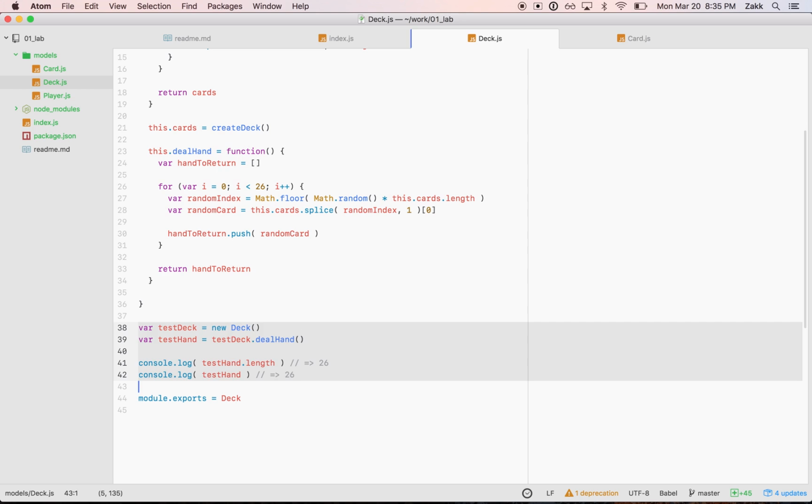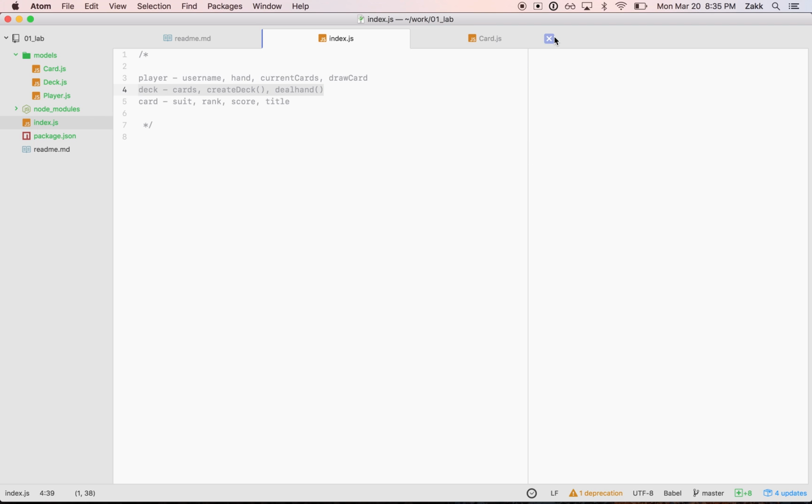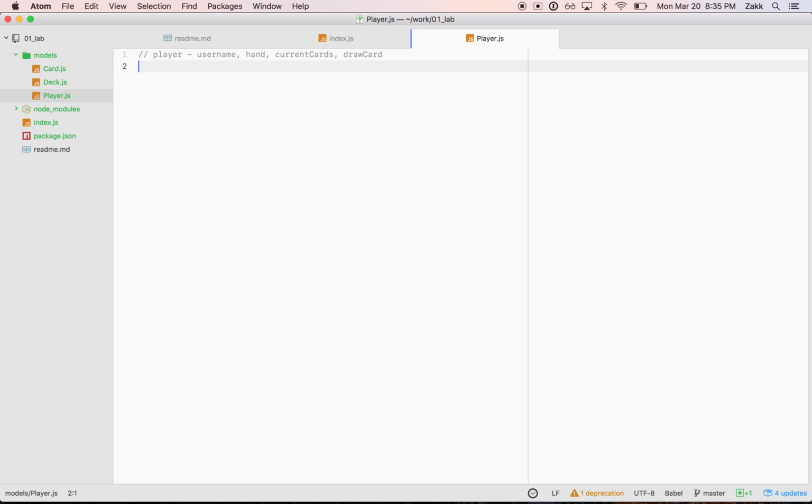So that pretty much does it for now for our deck class. The last thing that we need to create is our player class. So I'm going to go ahead and copy this and we'll paste it here, and we can get started on our player class. So first things first, we're going to do function player, and then module.exports is equal to player.